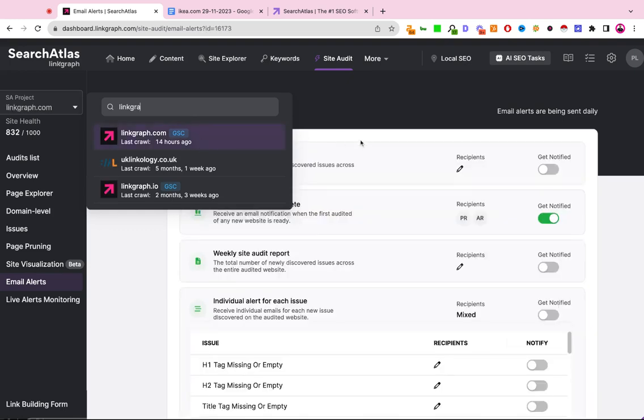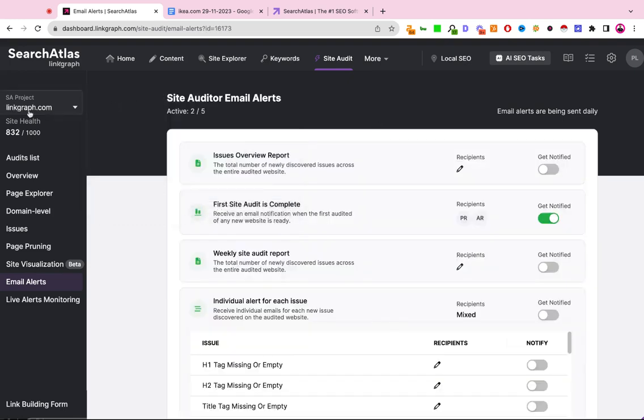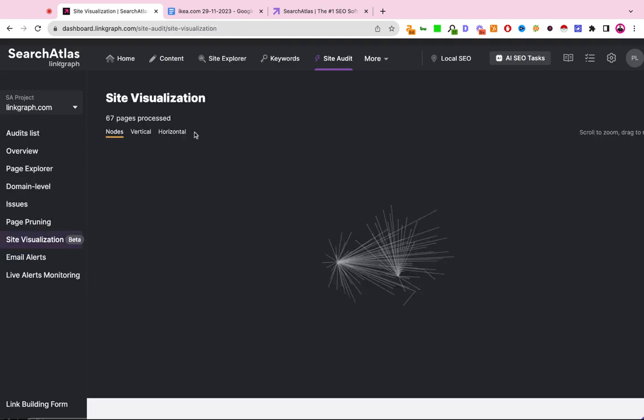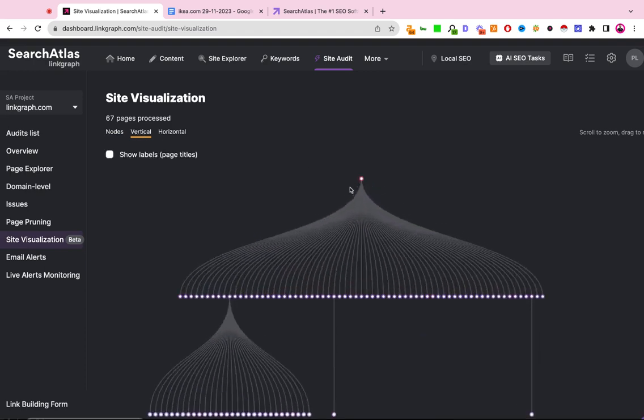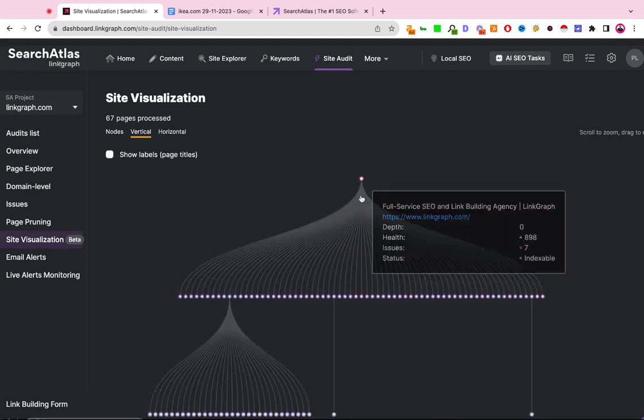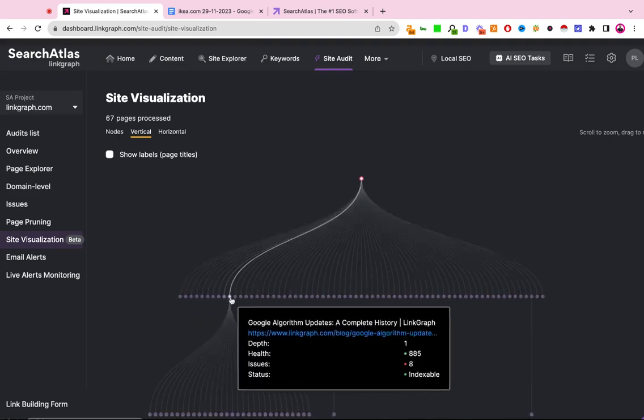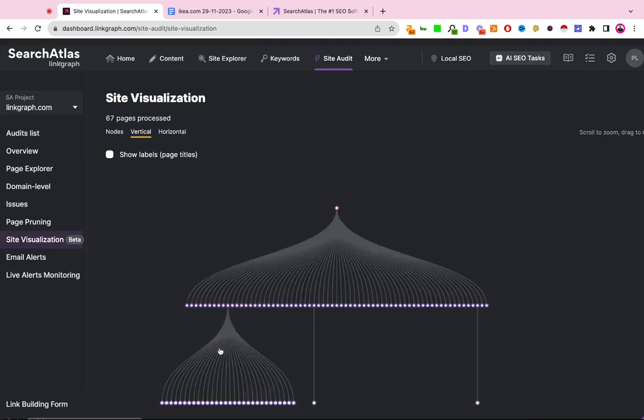And I'm just going to show you what this report can look like for a site when you layer in Google Search Console data. So this is going to be a crawl for link graph. And if we then look at the site visualization for link graph, we'll kind of see the structure of our pages, starting with our home page and all the various subfolders and subcategories that we have on our site.